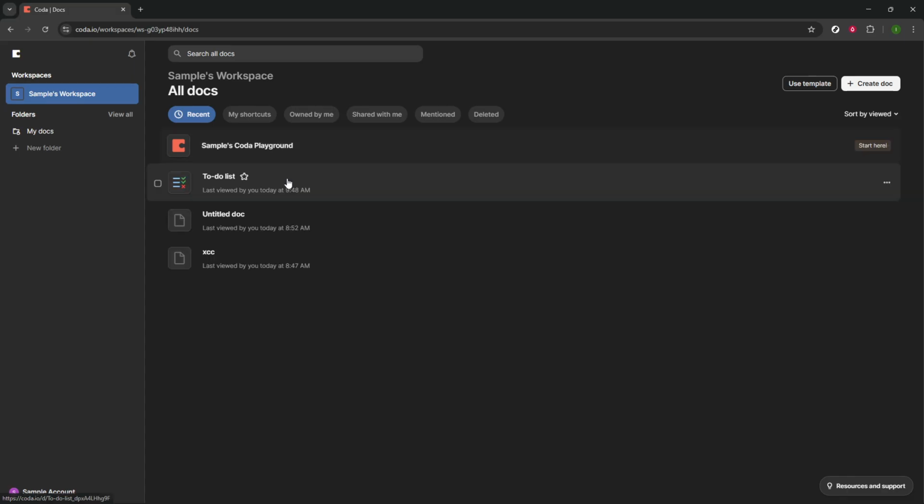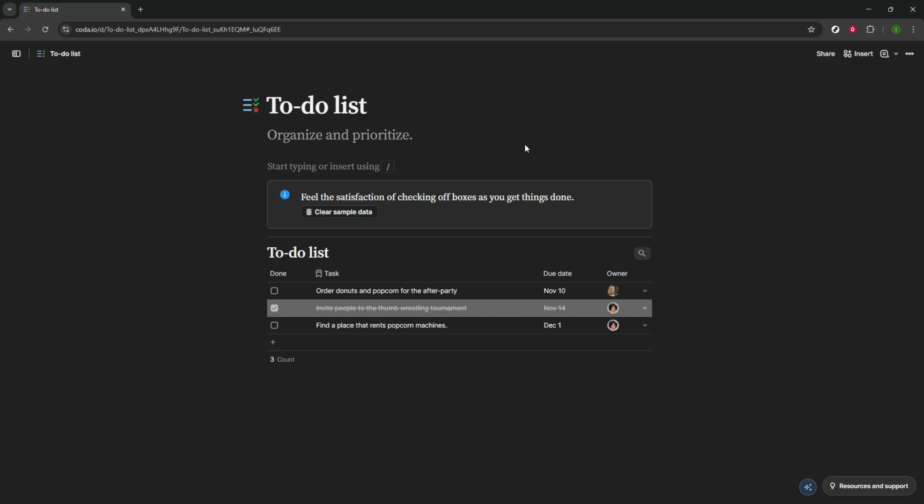Once you're signed in, you'll need to open the Coda doc you want to publish. This is as simple as navigating to your workspace and selecting the particular document from your list. If it helps, think of your workspace like an organizer for all your Coda docs, making it easy to pick and choose which document to work on next.